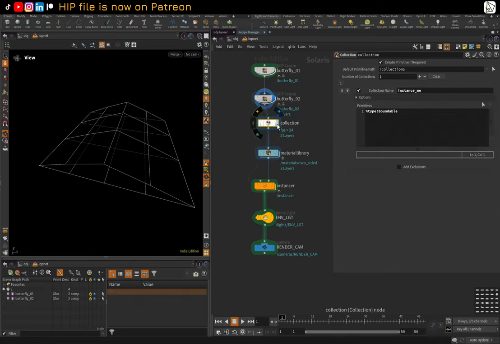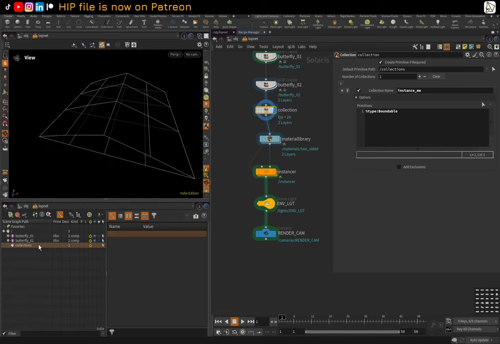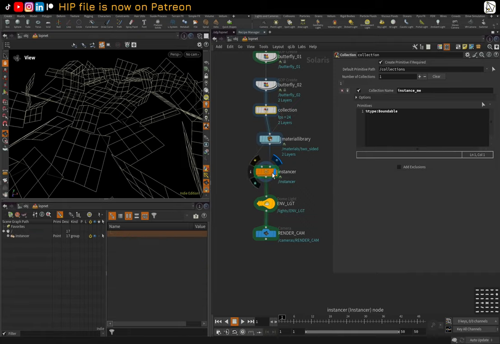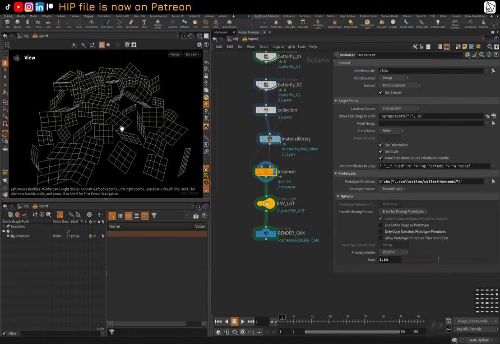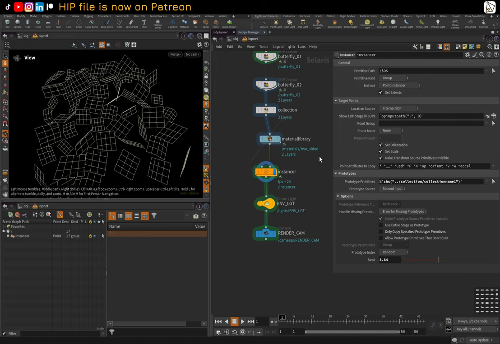I then created a collection called Instance Me, and I'm creating this collection in here. So you can see we've got two IDs here. So we're going to instance them onto these points in here like that. So we've essentially just got that. This is nothing fancy. I just wanted to test this on multiple things.